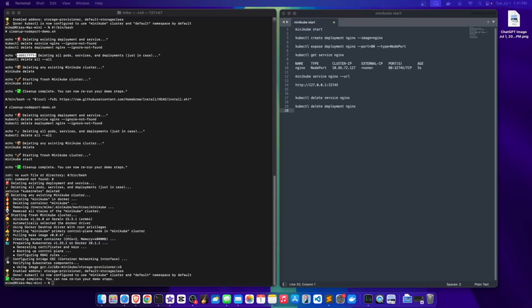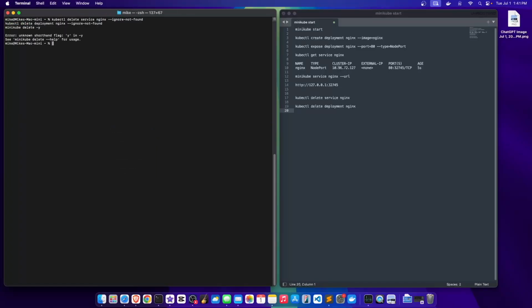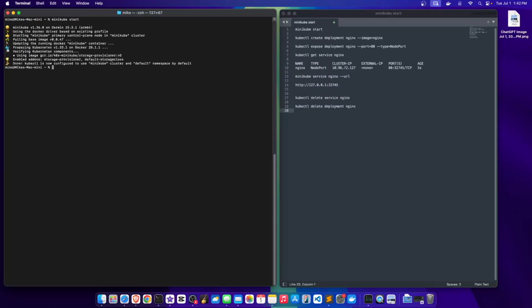First, let's clean up anything left over from previous runs. Next, we'll start a fresh Minikube cluster. Now let's deploy an NGINX pod using a simple deployment.